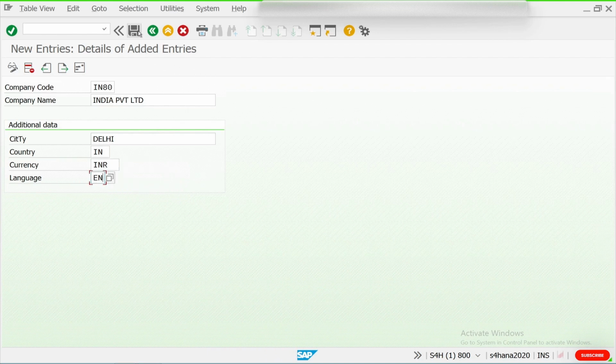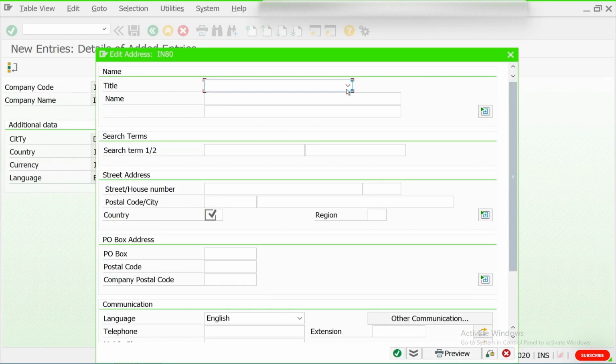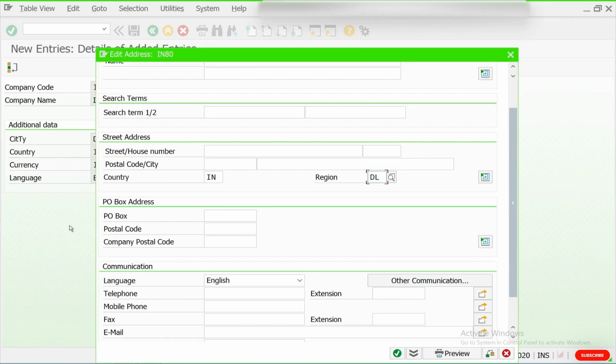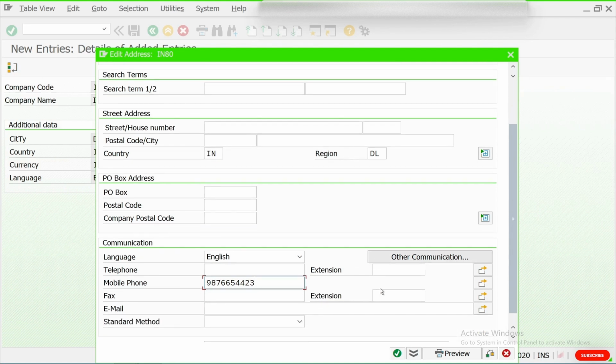Okay, let's save it. Now under the title you can give company. You can also give the search term, but here we are only giving the mandatory fields. Country is IN, and the region is DL, Delhi. You can also give the post office details like the postal code, company postal code. You can also give the telephone, mobile number, and the email of the company and so on. Okay, let's continue.